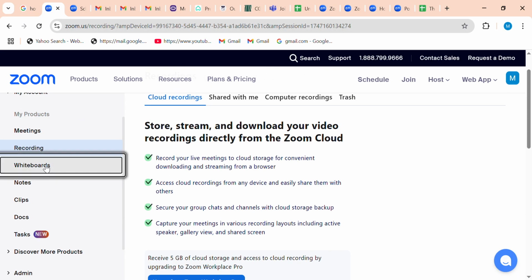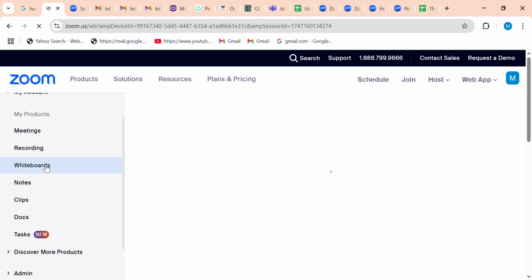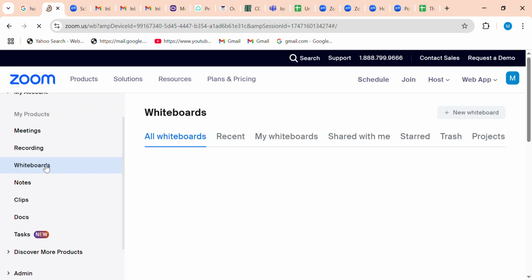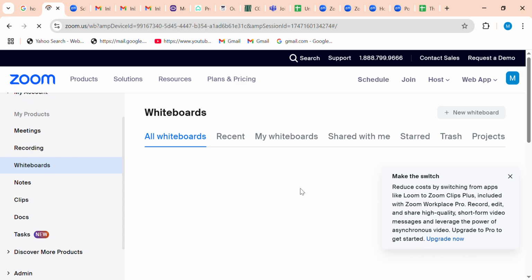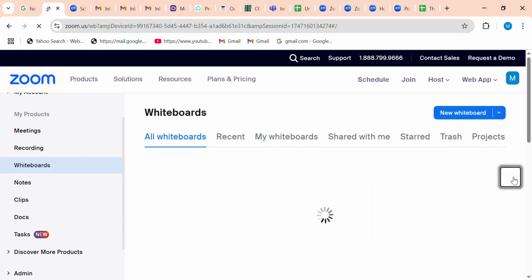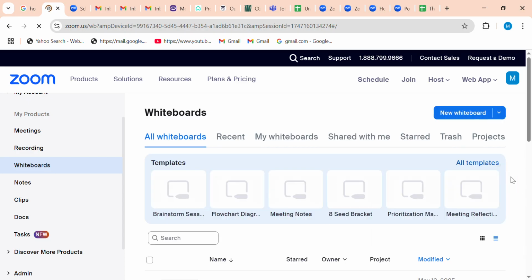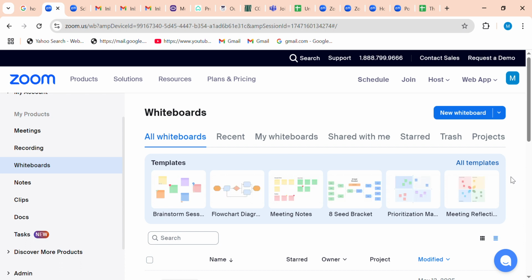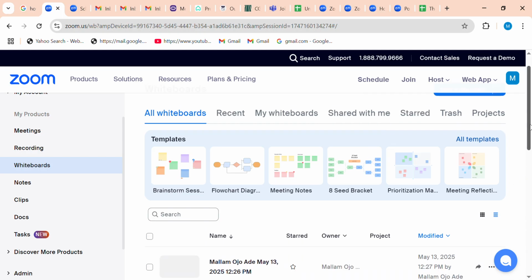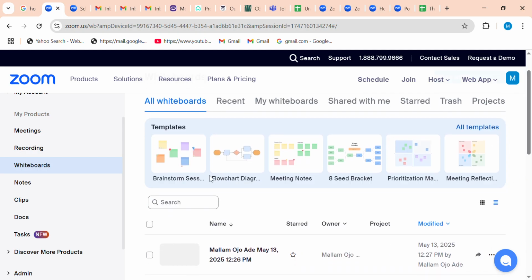Then when you see this whiteboard that I click now, can you see it? Can you see this whiteboard? Yes. All right. This whiteboard has different templates that you can use for anything you want to do.